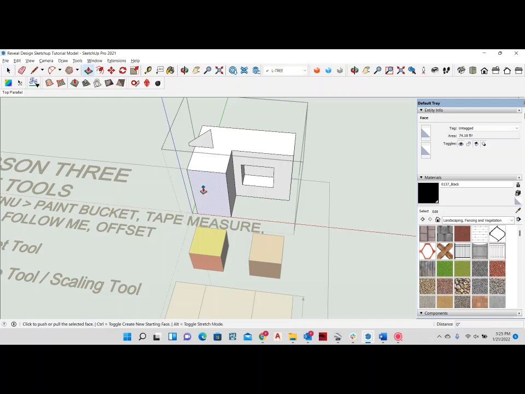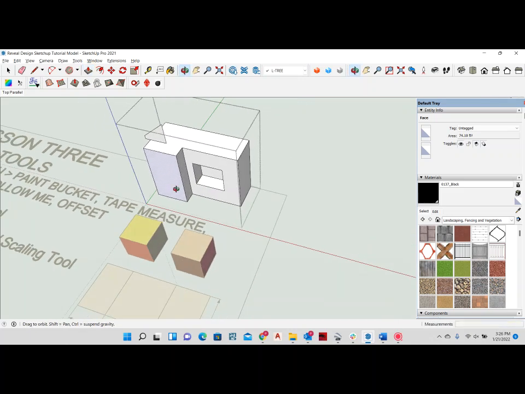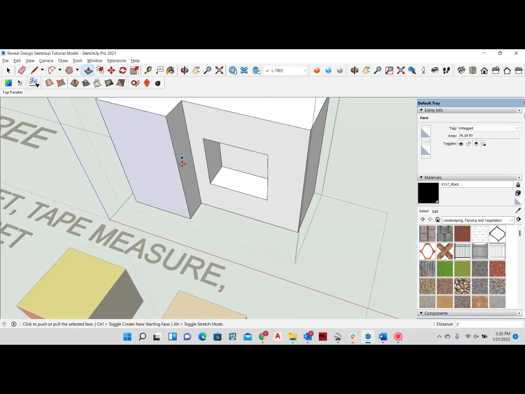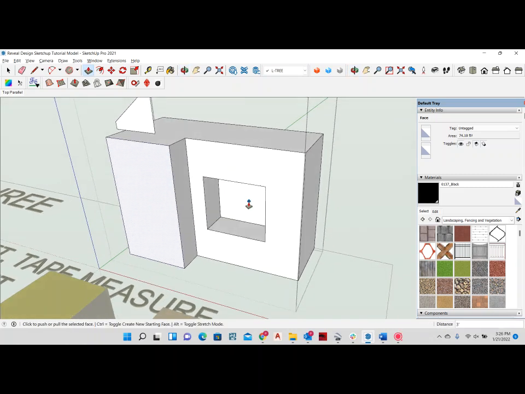Click on your push-pull tool. The keyboard shortcut is the letter P. Grab your first face and left click once, and you can move your mouse back and forth to set the distance of how far you want to create your, in this case, a wall. But we're going to bring that wall back 3 feet, so 3', enter, and that brings us back to a little bit of a smaller wall.